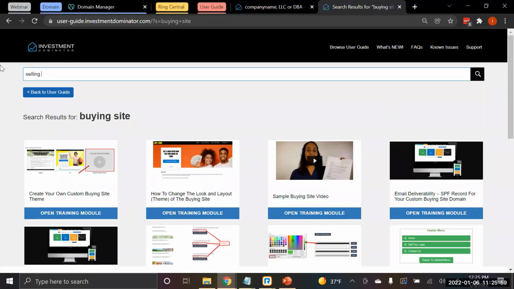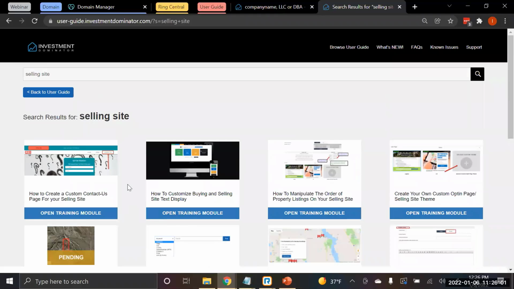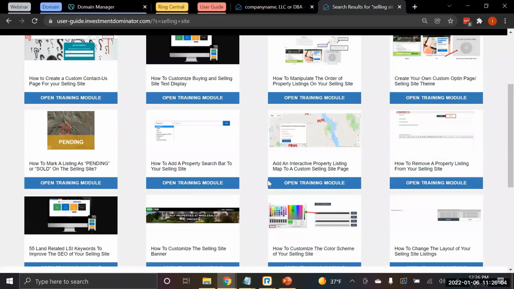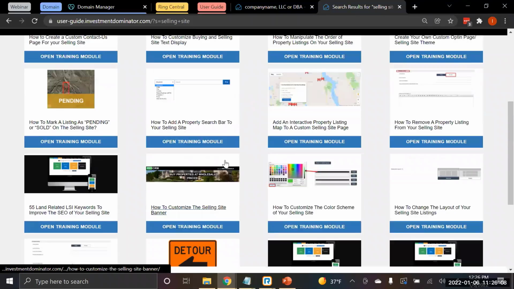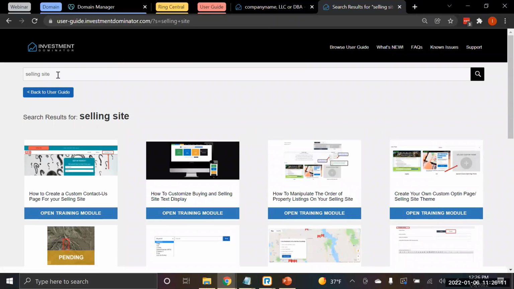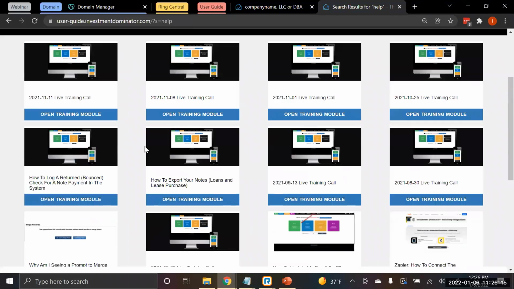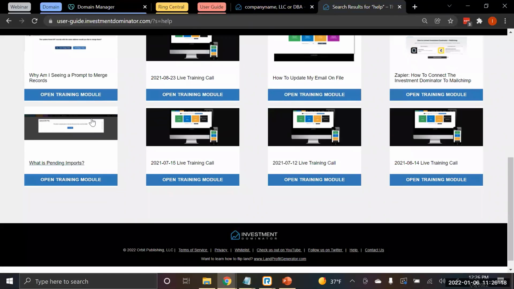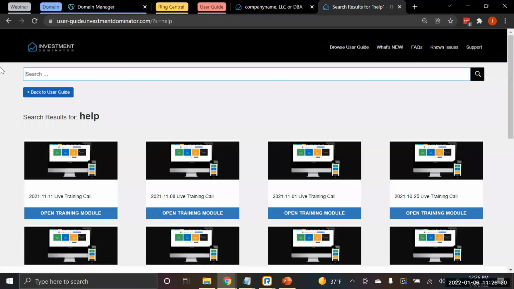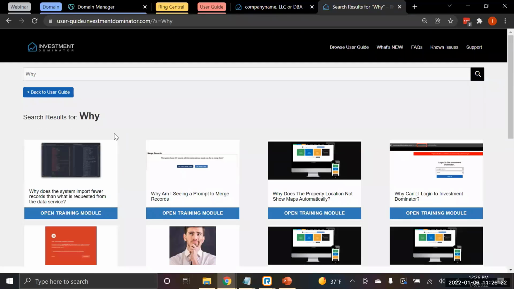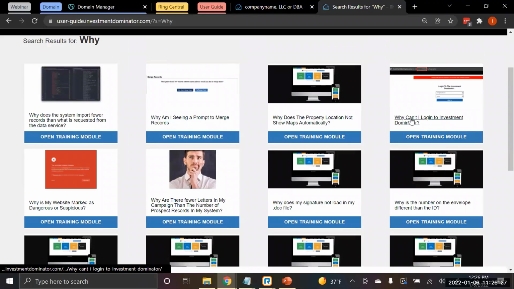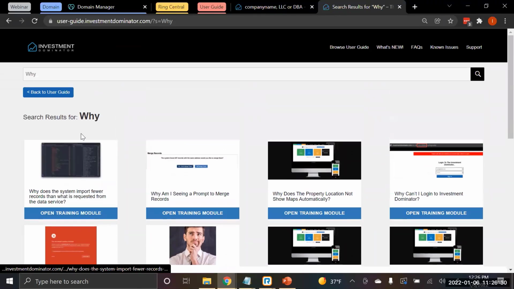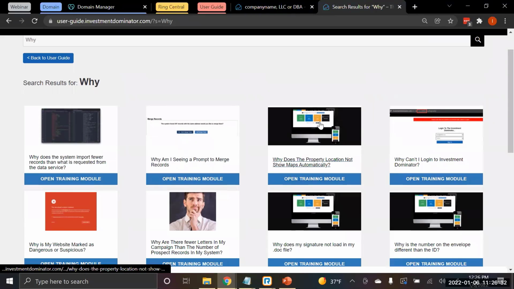Also, selling site. Selling site will present to us all the selling site theme or anything really in relation to your selling site right here, readily available. Also, you can type in help, and there will be some articles that'll come up right here. Another one that I would like to try as well is why. And now why does come up a lot more in terms of any questions with the Investment Dominator. So just remember to keep that in mind in case something does happen.